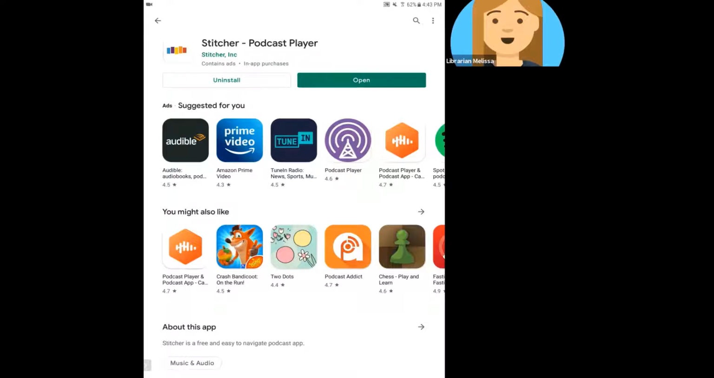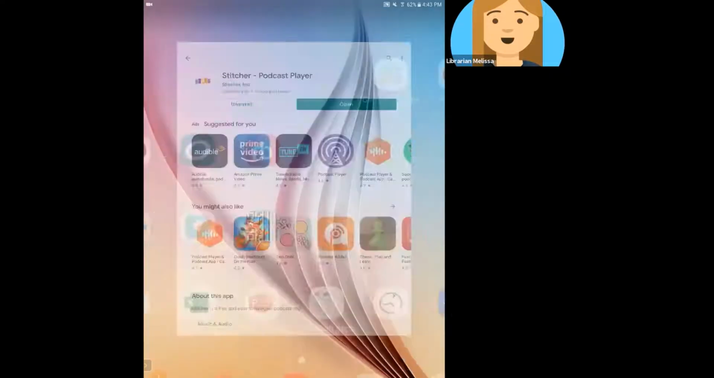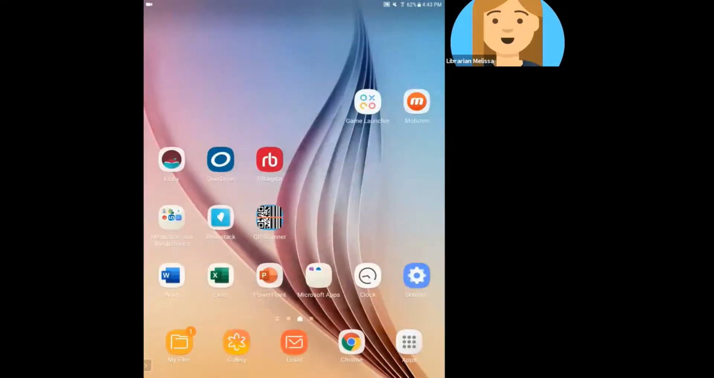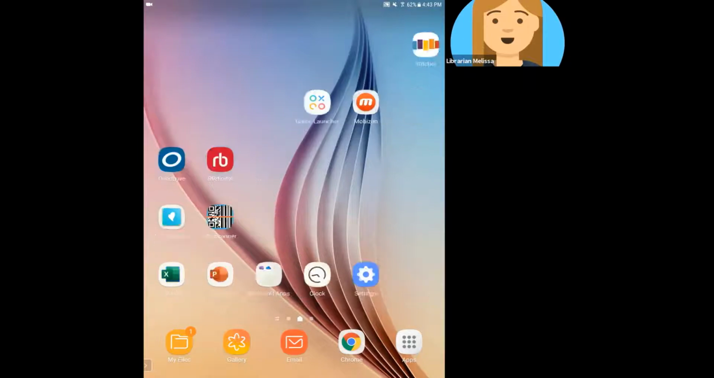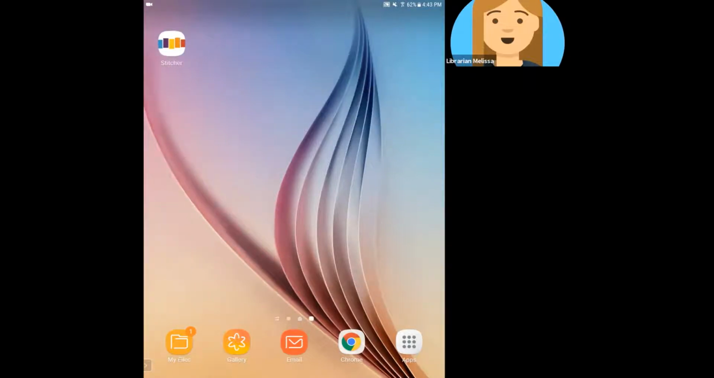But let's say you are going about your business and you don't happen to open it from the Play Store. It's going to be somewhere on your device, but you may need to look for it. I don't see it on this first page. I see it on this second page. So that's where the app landed when it installed this time.